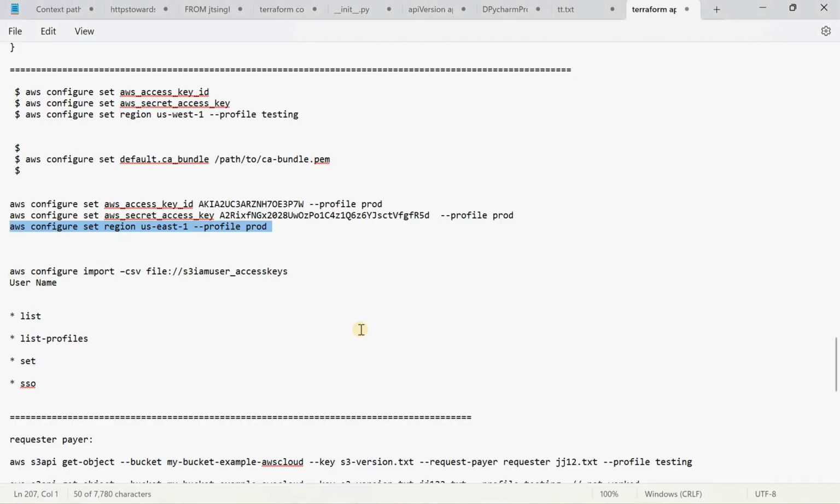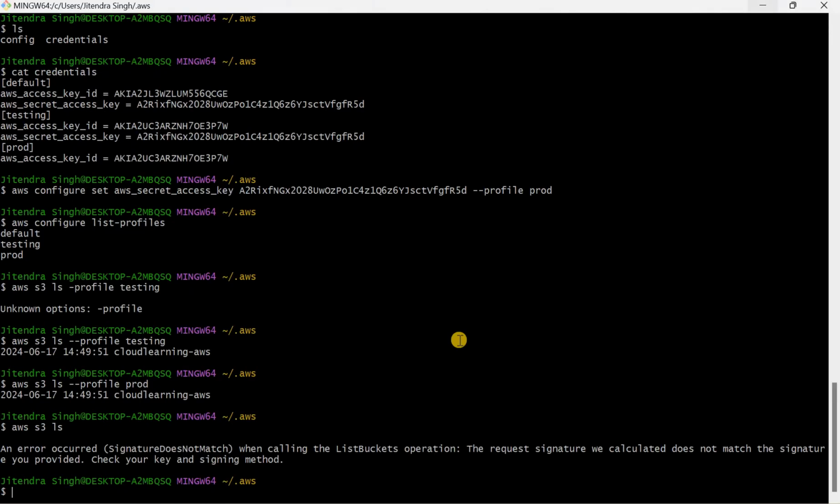I think I have explained what is pending from my end. Yes, there is list profile, list SSO, I think single sign on. I will create a video on SSO later on. I have explained profiles and configurations. I have explained the script type if you want to add automation, you can do that, and AWS configure profile list, how to run the commands.